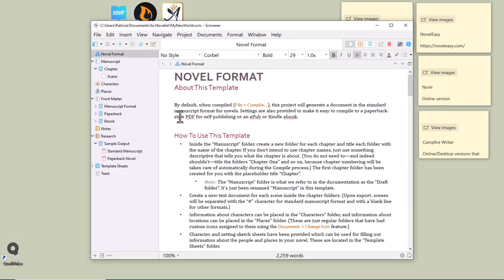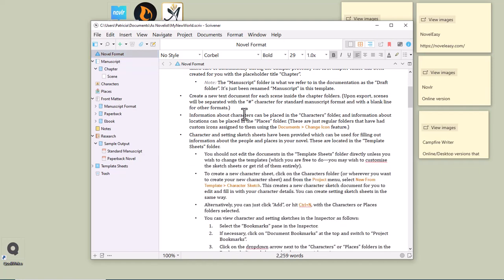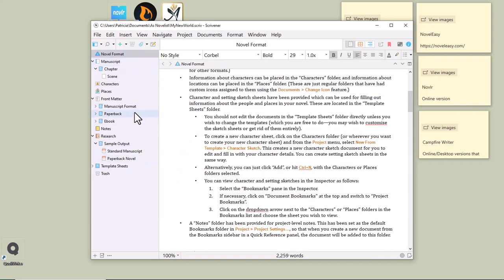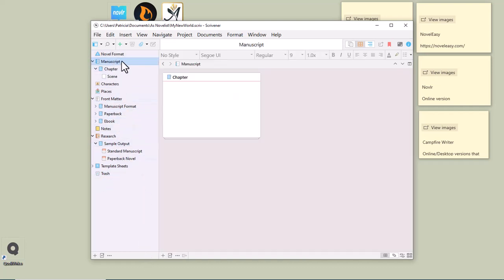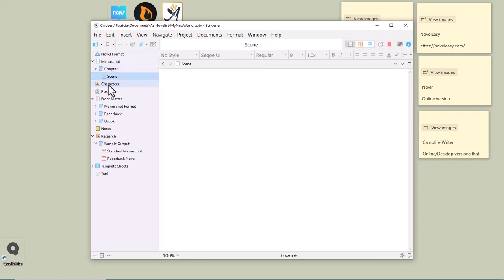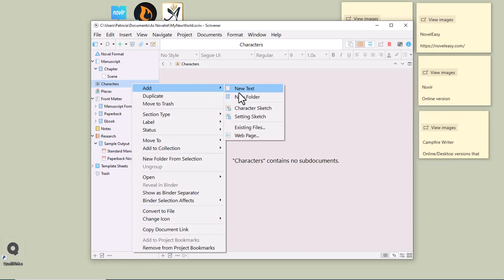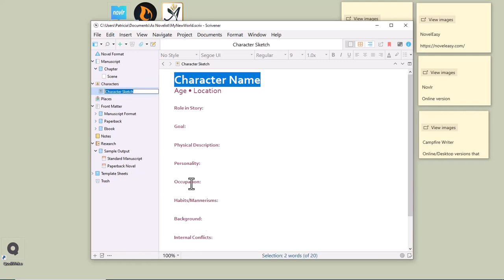And when it opens this particular template, it comes right away into this information page that gives you some information about using the template. And then the template itself has set up some sections in Scrivener. You have a manuscript section, and then under that you have a chapter and scene to get you started. You have a folder to place character information and to place setting information. With these, they're set up to add character sketches. In this case, it is using a template that is listed down here in the template sheets.